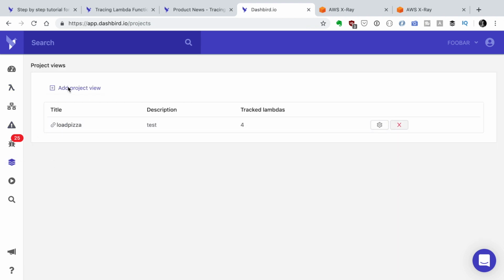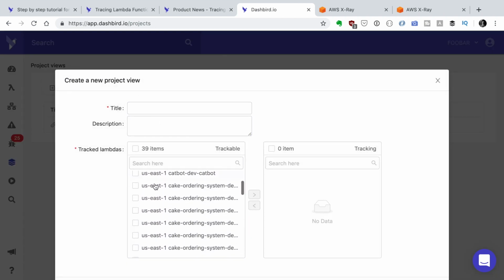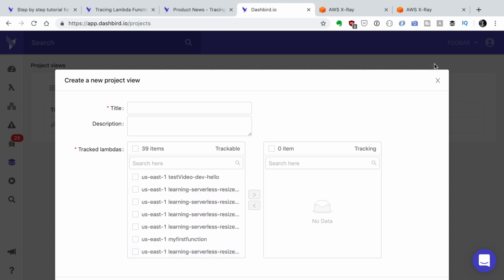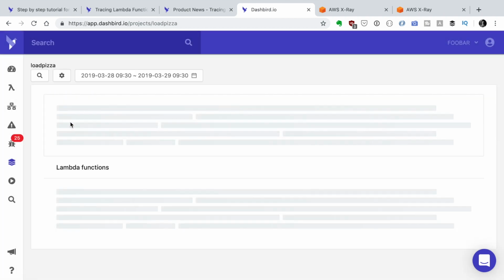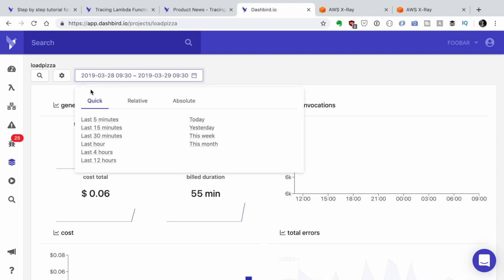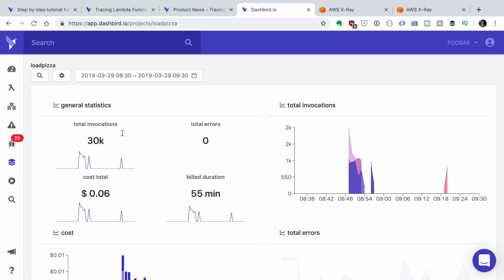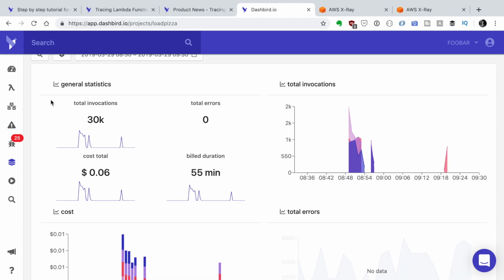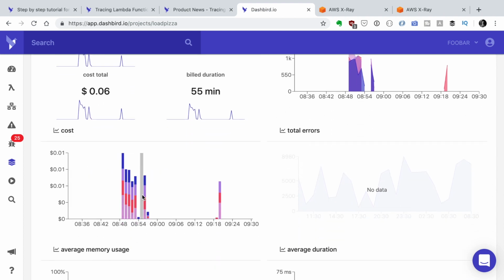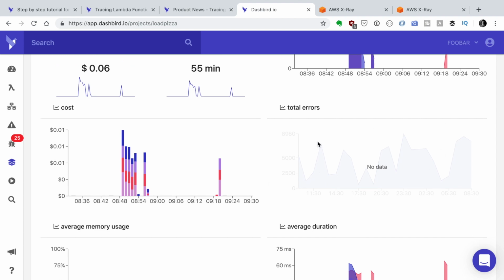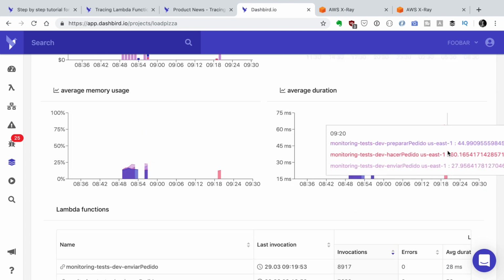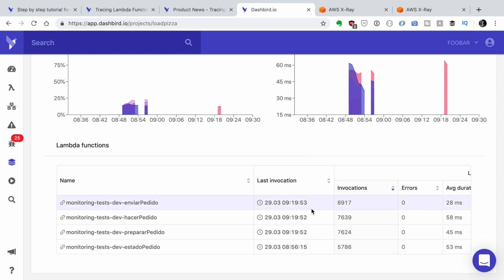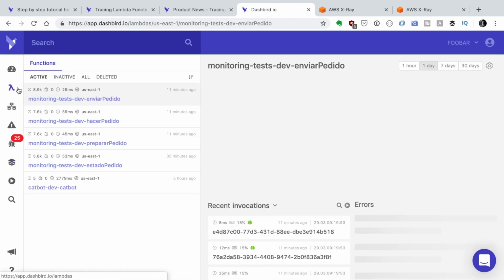Then there are these project views that I like a lot. You can create a project view with a title and a description, and then you pick which lambdas belong to that project view. I already have done that for our current four lambdas for this project. Let's go to the last hour. Here you can see, like in the main view, but with more description of these particular lambdas that you choose, whatever amount of lambdas that you choose. You can see the cost, how it's separated between each of the lambdas, if there are errors, the memory usage, the average duration, and then you can see the lambdas and some information about them.